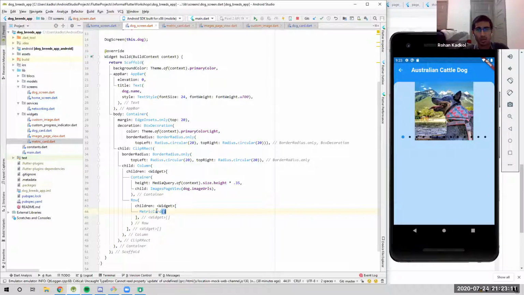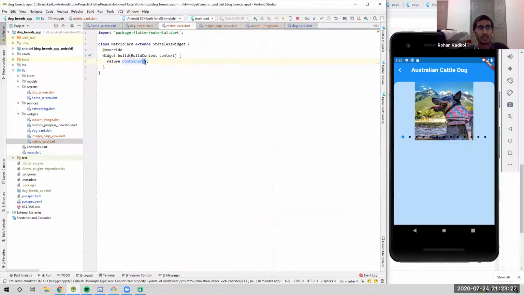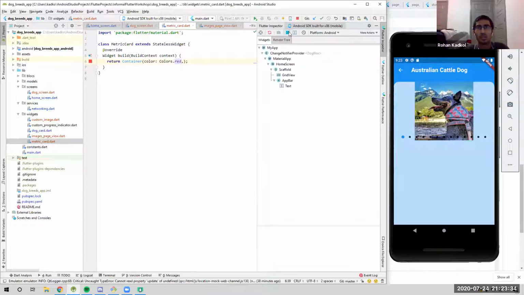Now we want these two cards to stretch as far as possible. So let's just have one metric card for now. Let's see what happens. Right, metric card. Let's see what if we add a color to it. Red, just to see. It takes in all the space. What does it do? Let's check the debug paint.